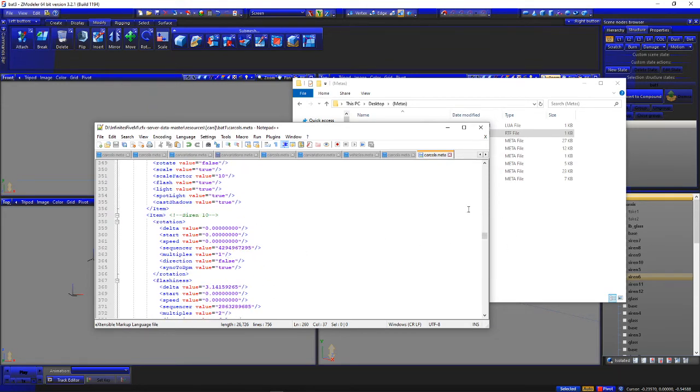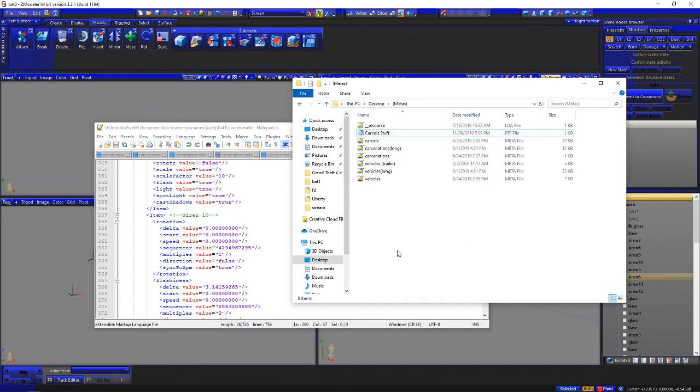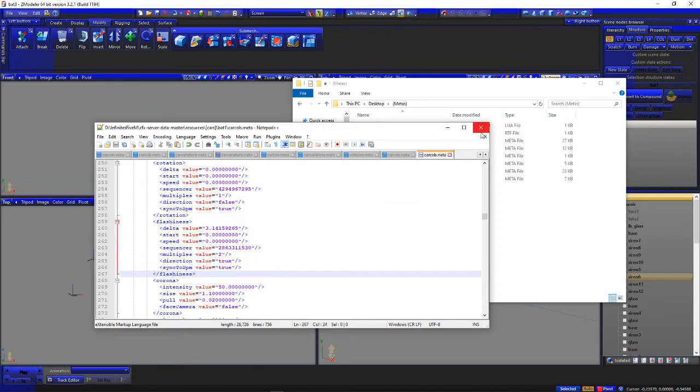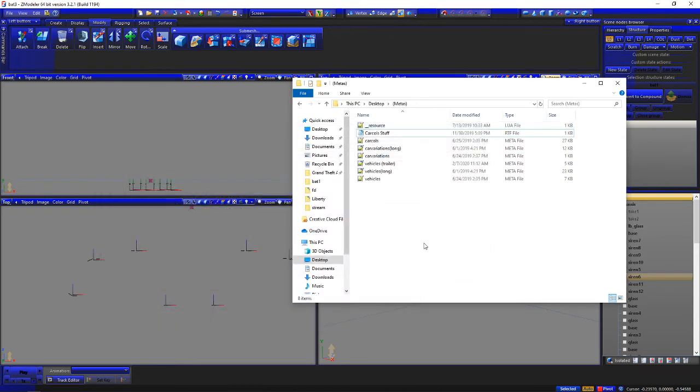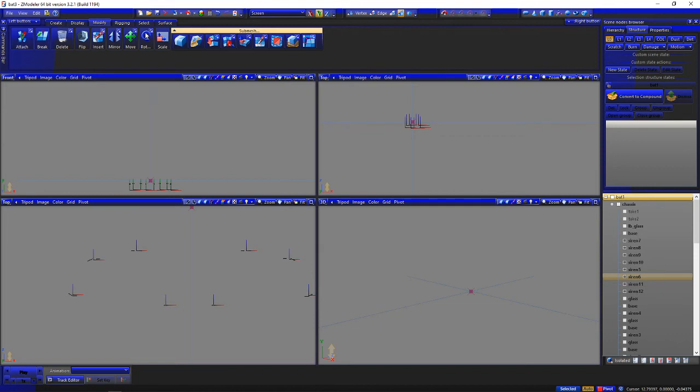Yep. Alright, and then the other ones are facing forward. I'm not going to do any of the environmentals because setting up a whole carcols file is kind of annoying. That should be good. Save.